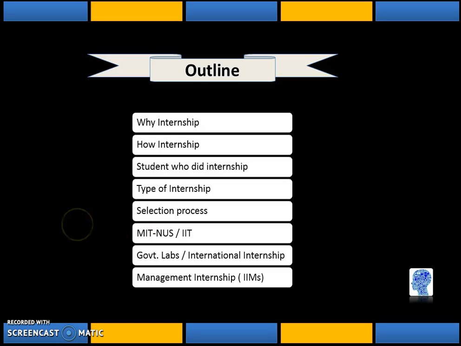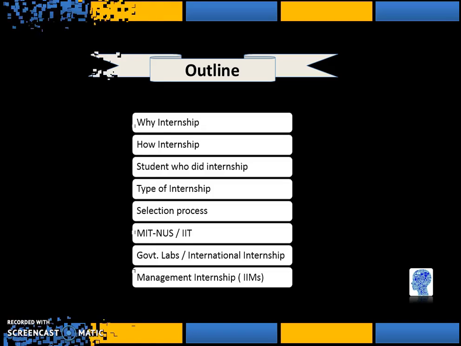Now I will give you an outline: why we should do internships and projects, how, students who did it and what happened with them, types of internship, the selection process, and internships offered by different organizations, government labs and non-government labs, and foreign universities.